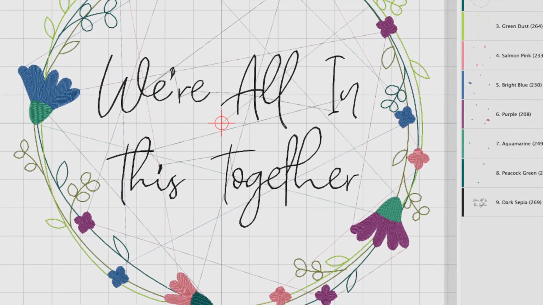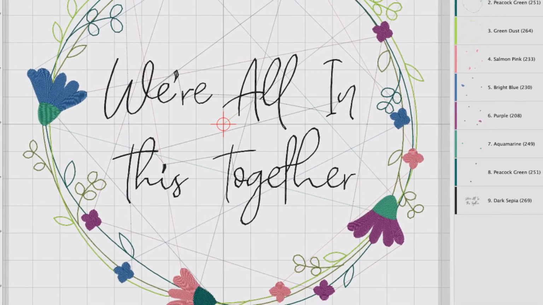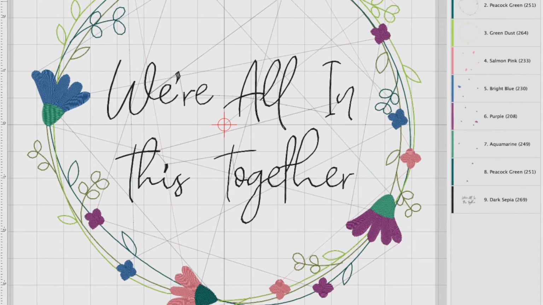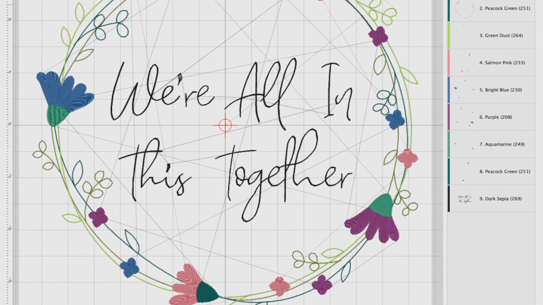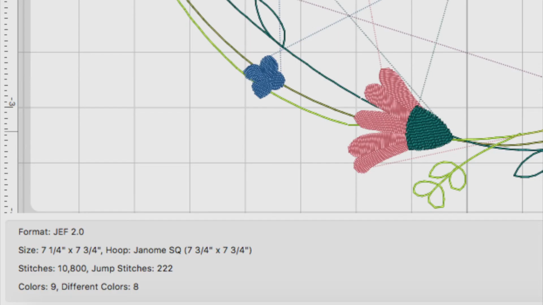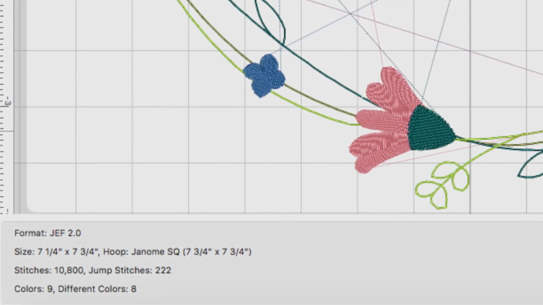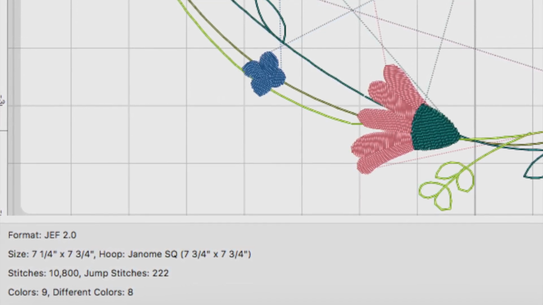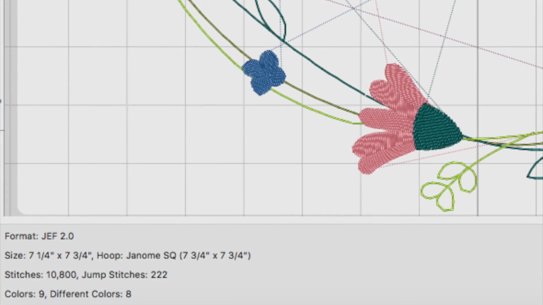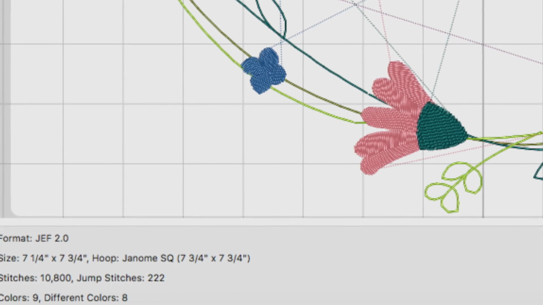And I believe, after checking all the other things, the culprit on this file is that it is too big for my hoop and it has too many stitches. If you notice, I've opened this up in a viewer, and the size does exceed the size of my square hoop, and it is over 10,000 stitches, which I believe was the limit. Either one of those two things could be the reason why I'm not able to get this to show up.